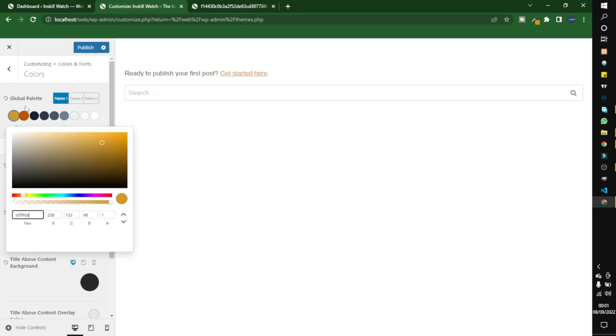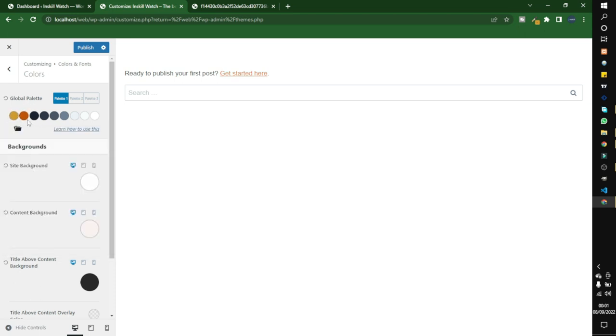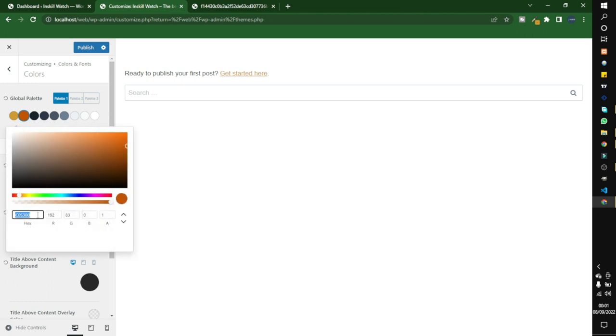So that'll be my default highlights. I'm going to select this. I'm going to Control A, Control V, paste again, and this time around I want it lighter, something like this. Then I think I'm going to adjust this a little bit to something like this.